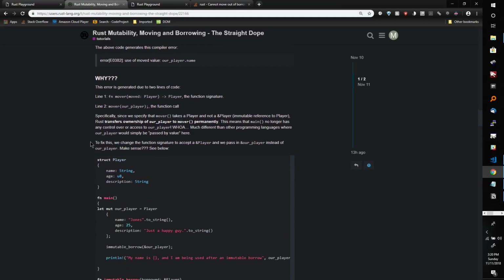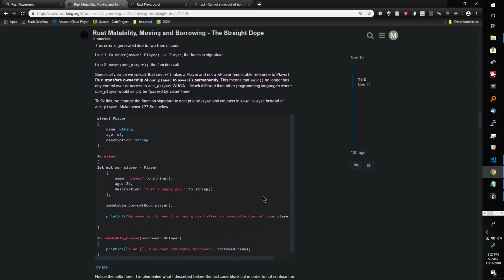So now we're going to make a change here. We're going to change a few things. Instead of having the mover function where we pass ourPlayer in it directly, we're going to pass a reference, an immutable reference of our player into this function called Immutable Borrow.